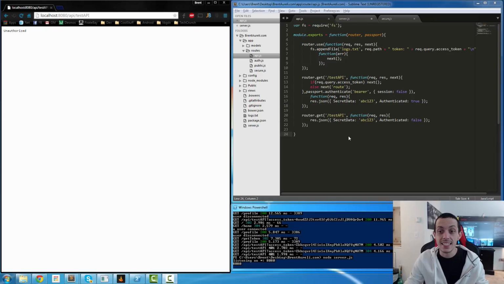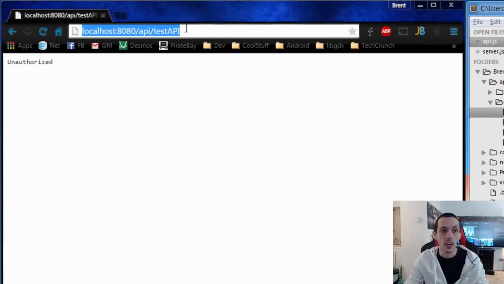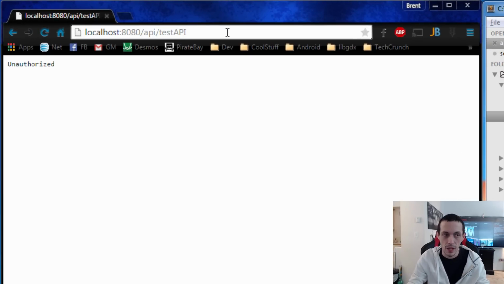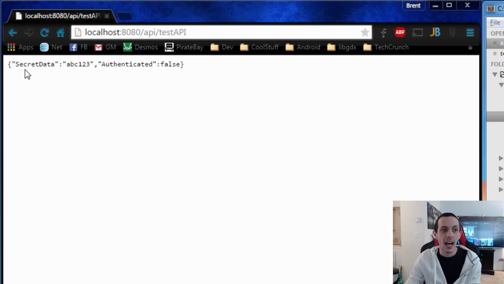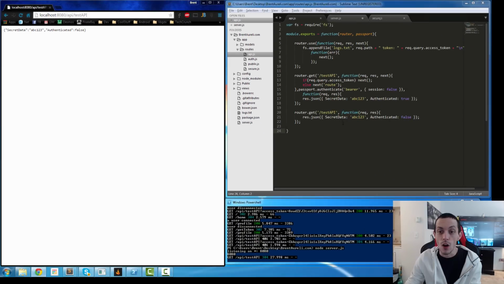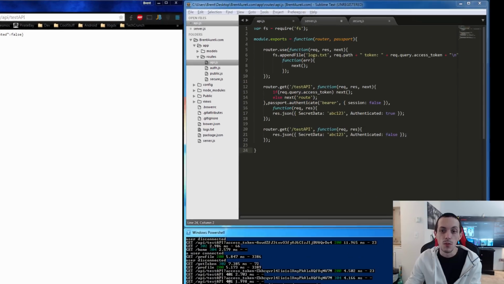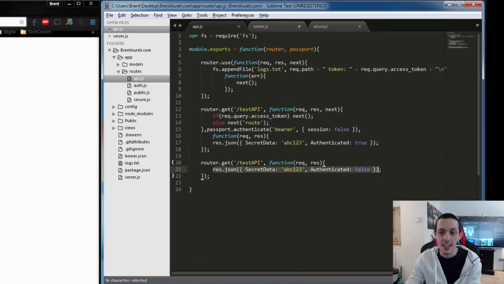So the first case to test is we are just a public user, and all we're going to do is go to API slash test API. So now we're getting the secret data with authenticated false. So it means it checked this, it moved on to the next route and returned this set of information.